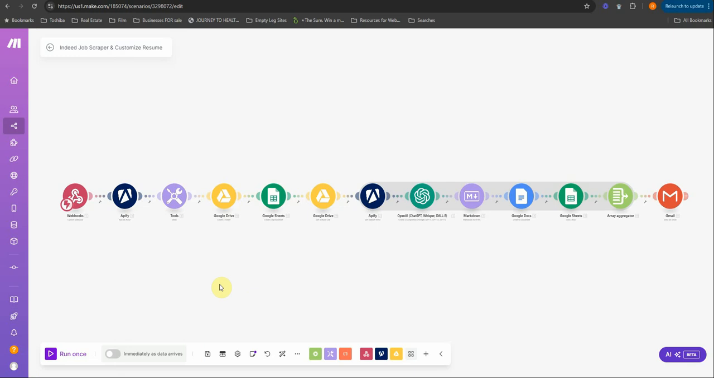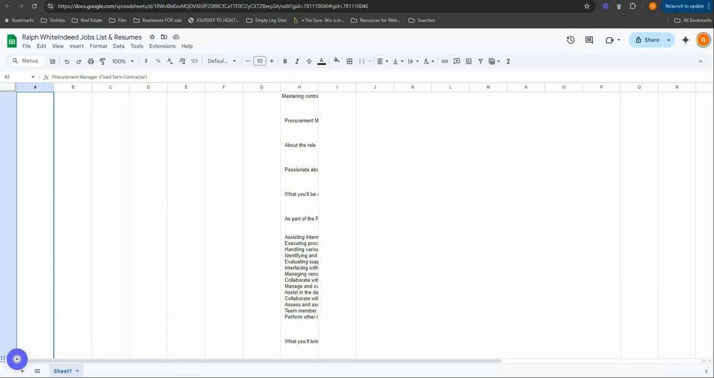But I'll break down how this works. I'm still putting finishing touches on it to get the quality of the resume output better. But this is the automation in make.com that makes this all possible. So let me show you what you actually get as an output with this.